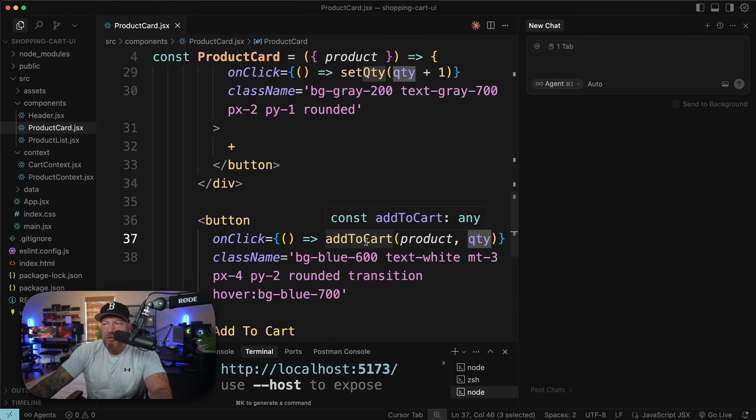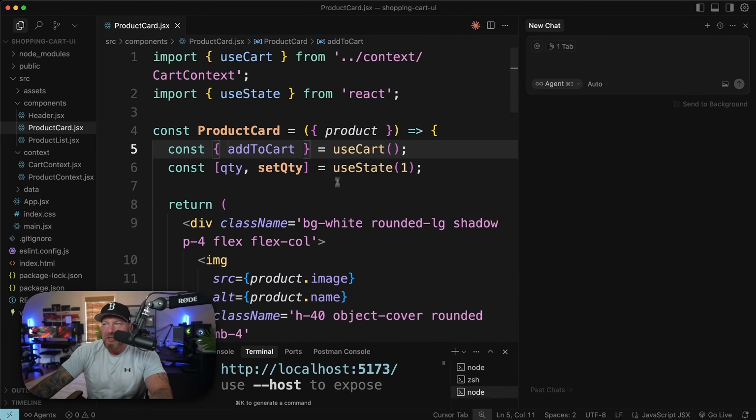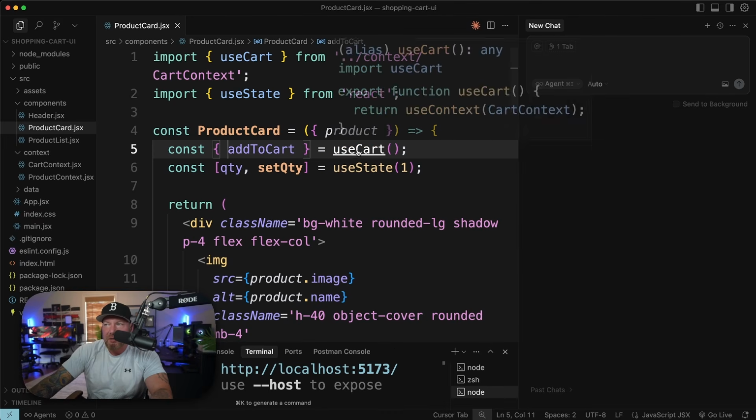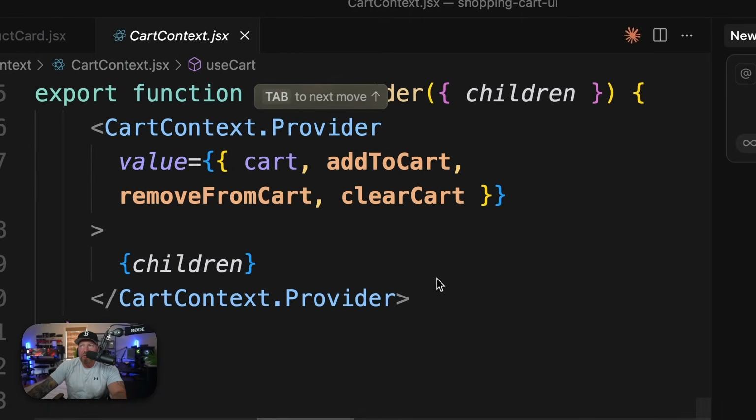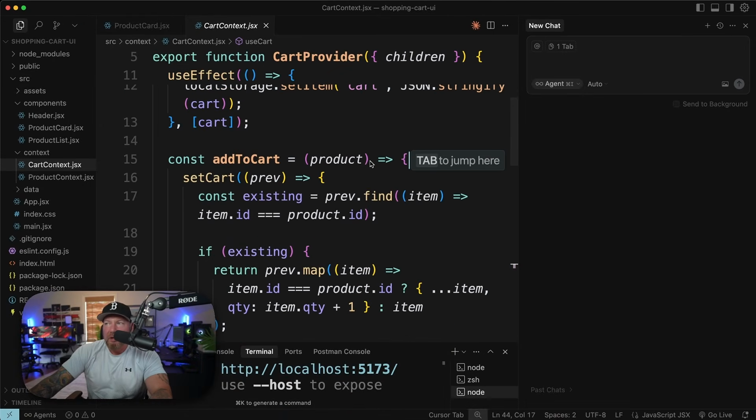So what I want to do is go to that function, which is in the context coming from useCart. So I'm going to command click that, go to that file, and now notice it says tab to next move. So if I come up here, it says tab to jump here. So not only does the tab follow me through the file going to different lines, but it follows me across multiple files. So I'll hit tab, and now it's suggesting that I add the quantity.